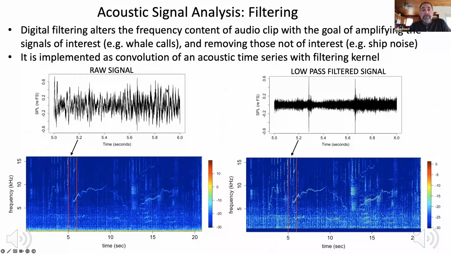So what is one of the main things that people do with acoustic signals after they make spectrograms or before they make spectrograms? They say, well, it's too noisy. It has features I don't like. So what they often do is apply digital filtering. What does digital filtering do? It's a way to somewhat subjectively alter the frequency content of the signal, the color of the sound signal, to emphasize the things you're interested in, whale calls, and perhaps remove at least some of the things you're not interested in, like the ship noise here.